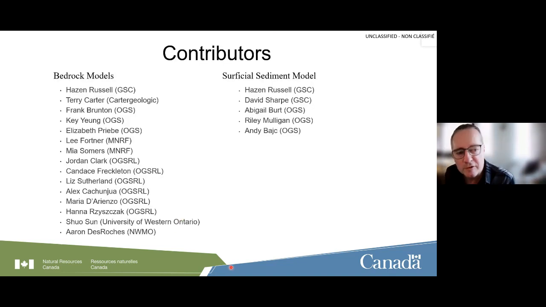This effort has been a collaboration between multiple agencies and a large number of contributors that have provided essential geoscience guidance and technical support. Hayes and Russell and Terry Carter are the project leads and my co-authors.